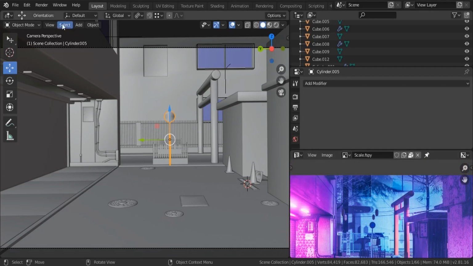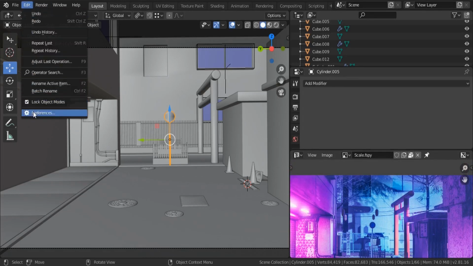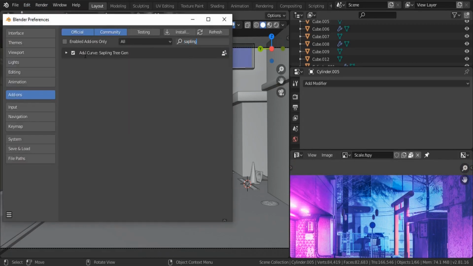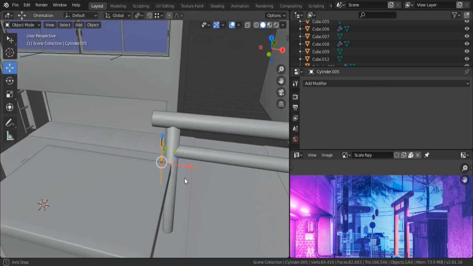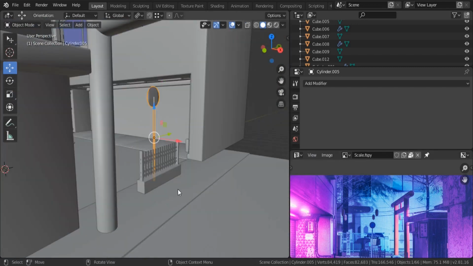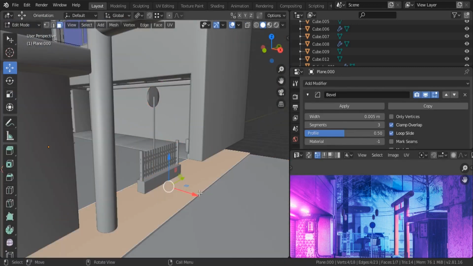Luckily we're having an add-on called Sapling Gen Tree. Sapling, this one over here, so make sure that it's enabled, and it's gonna give us the ability to create trees almost instantly without the need to model them. Oh man, if you want to model a tree, it's gonna be really challenging thing to do.